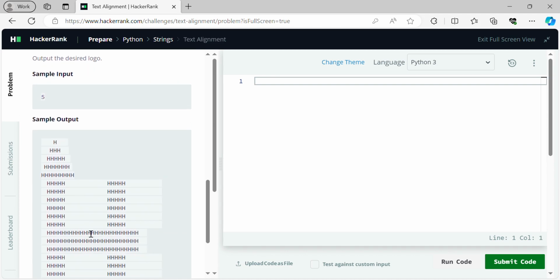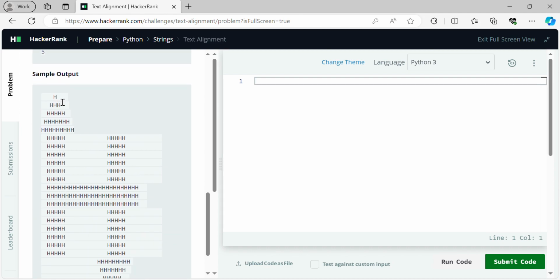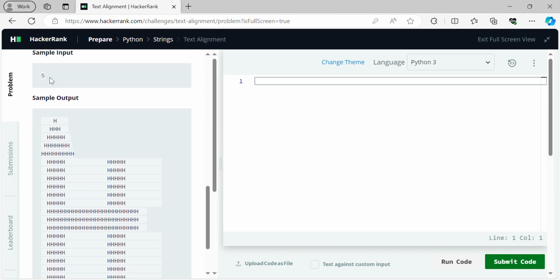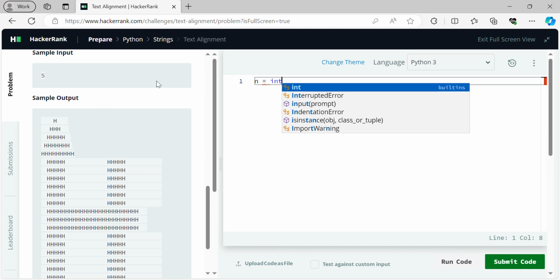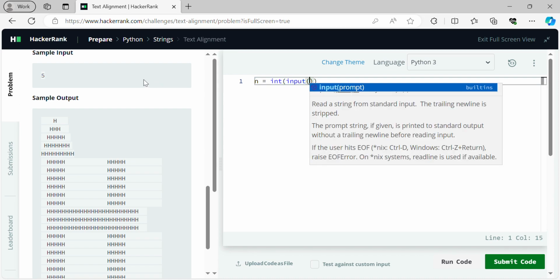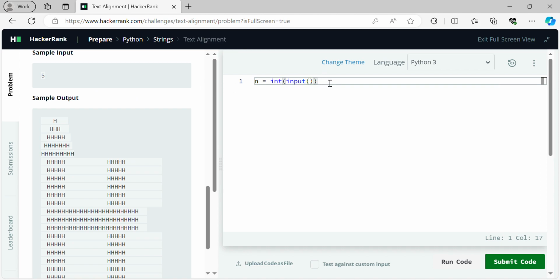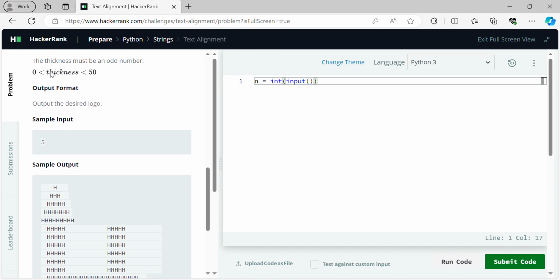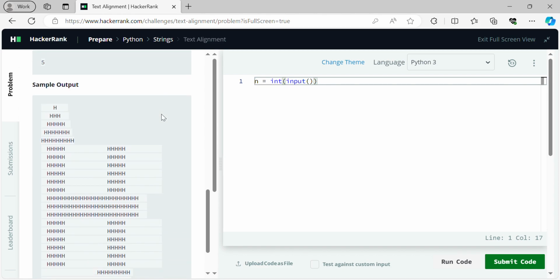Coming to the sample output, according to this I will develop my code. First we need to take input, right? The input is provided in integer format, so I will take one variable as n and read this value, meaning int of input. We can provide any integer value, 5, 10, like that. In HackerRank, for this program it will take the n value only between 0 and 50. This is one of the test cases, to check whether our code satisfies these test cases or not.